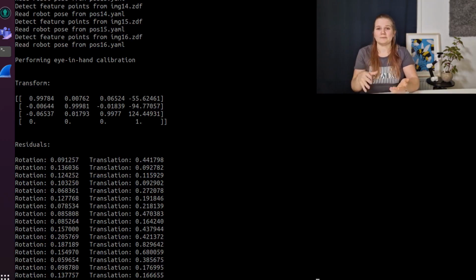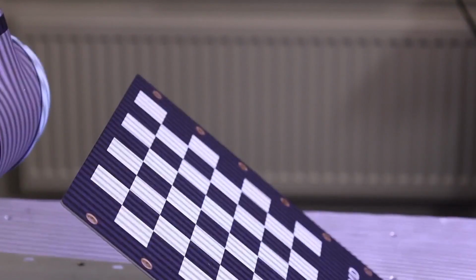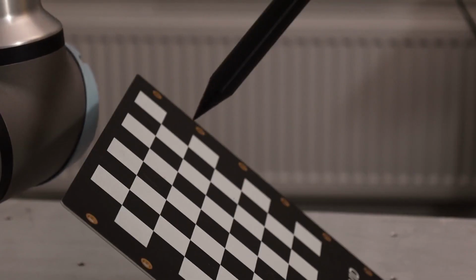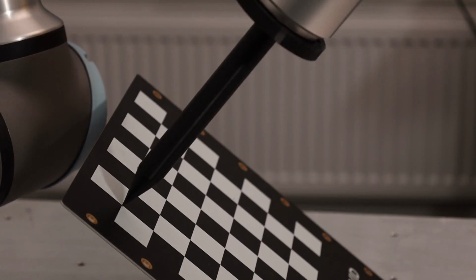And this is really nice, but you still kind of want to know, how well does this actually work? And to provide this information, we have created a touch test that's also available on our GitHub. This touch test allows you to see, using your TCP, if the hand-eye transformation that we provided works in your system.